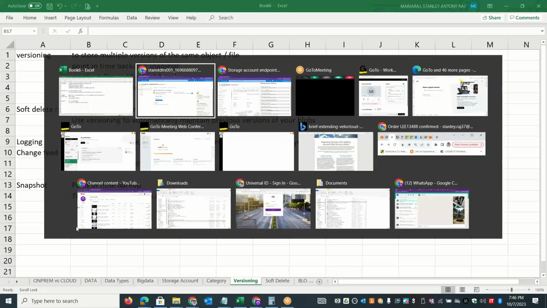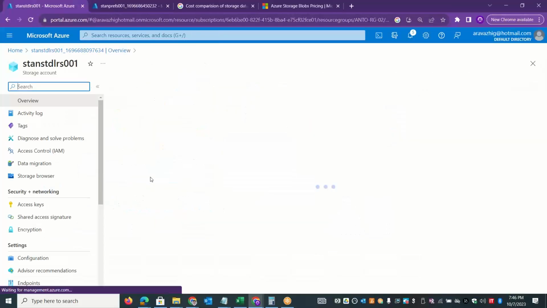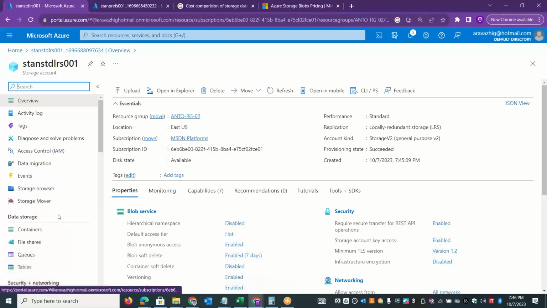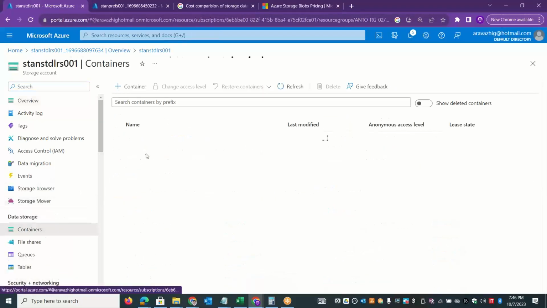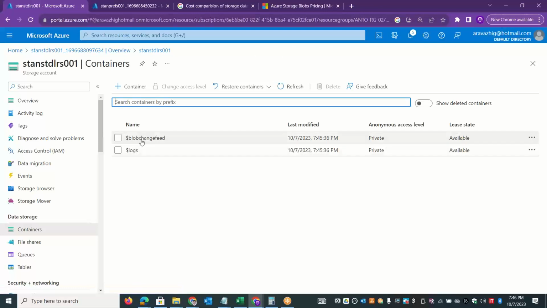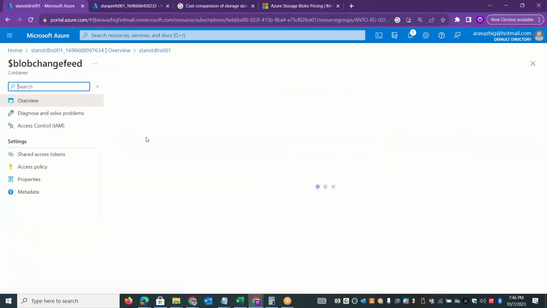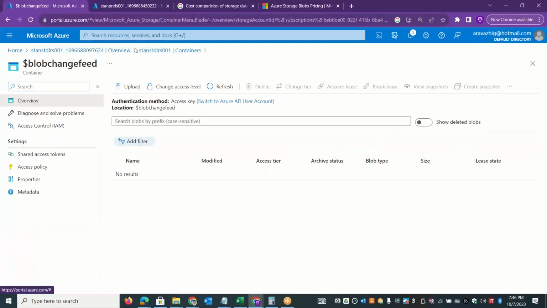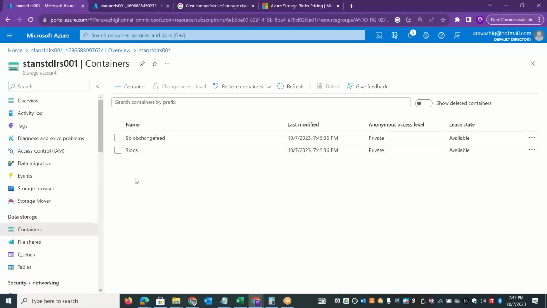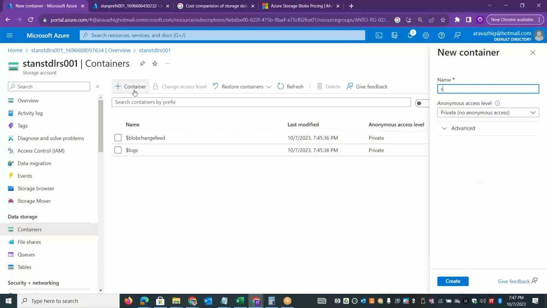So here I'll show you. All the log files will be stored in a separate folder within your container. If I go to containers, you will see a folder called logs and change feed. This is where your logs are getting stored. When you start modifying, you will see that the logs automatically accumulate. I'll show you that.